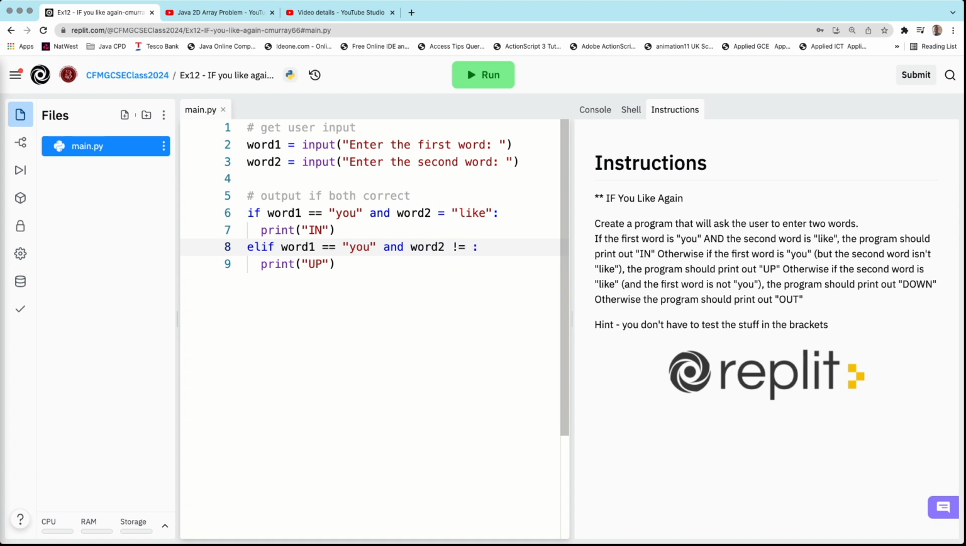"like", but we don't have to test that, because if it was "like", it'd be here, and if it isn't "like", it comes down here. So it's obviously not "like". Word 2 is not "like", otherwise it wouldn't get here. It won't get here if that dual condition there is true. It will run that, but none of these elifs.